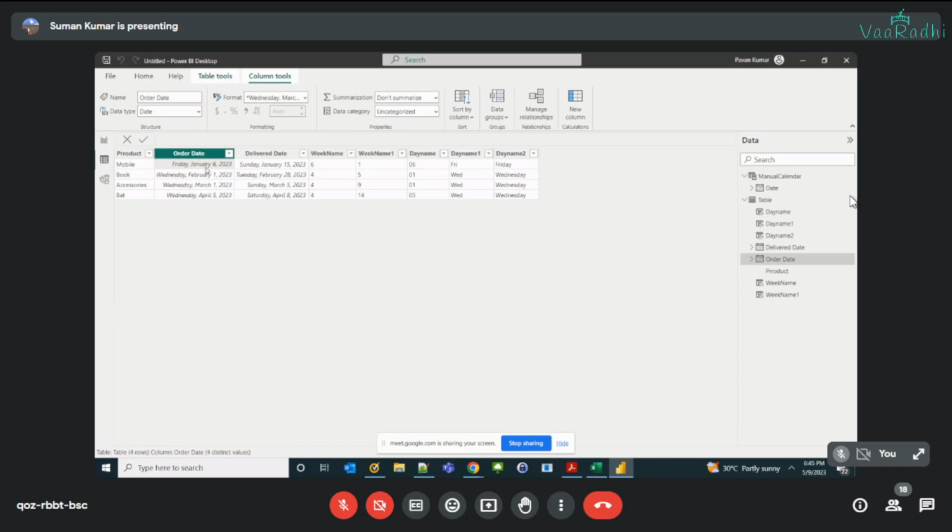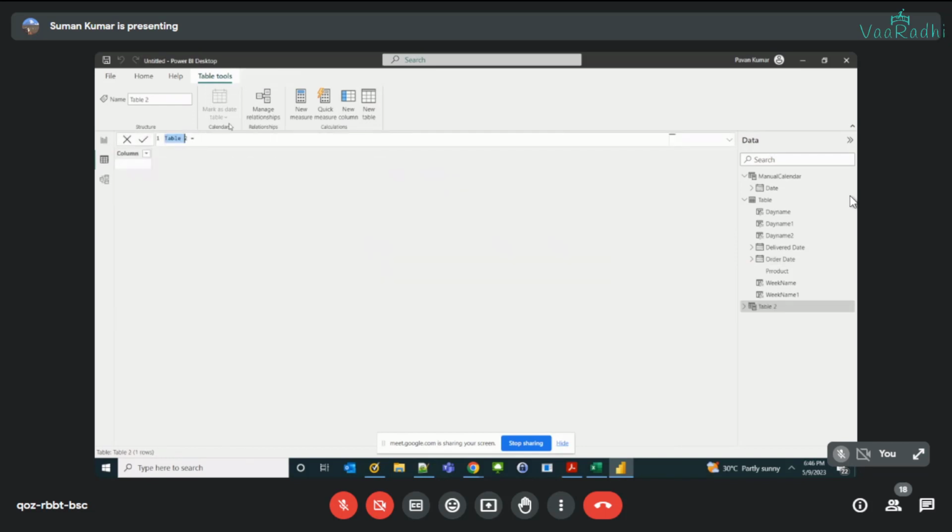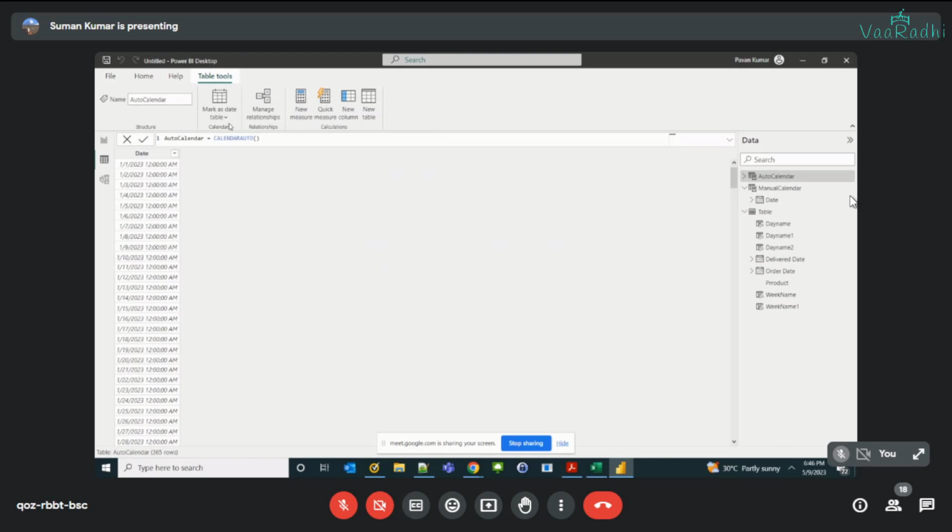Now go to the new table option. Here, CALENDARAUTO. I'll use CALENDARAUTO, which does not have any parameter, just opening and closing brackets and hitting enter. See guys, even though I haven't given any value, my calendar got populated with the date column. How many rows are we seeing here, guys? CALENDARAUTO shows 365 rows.